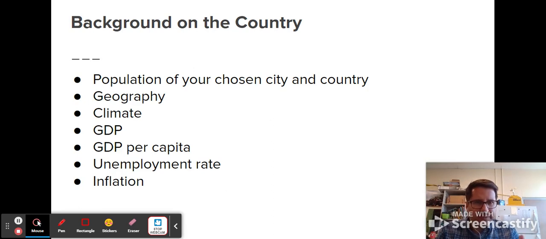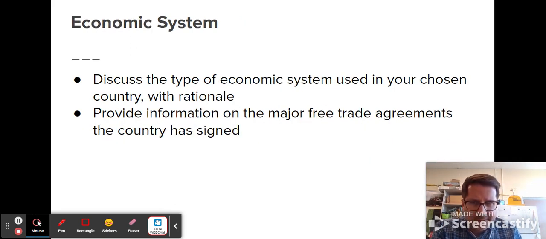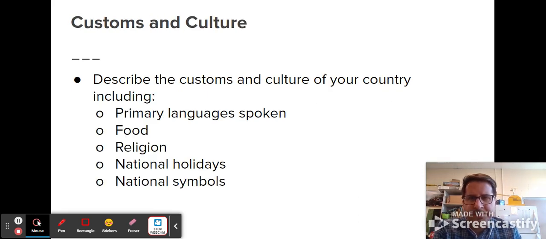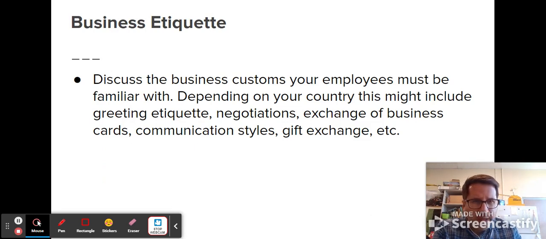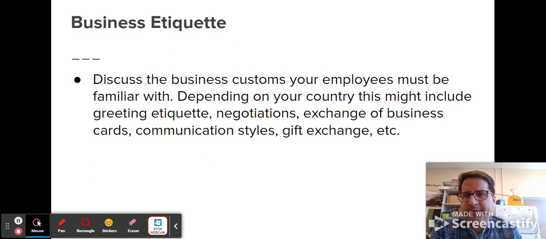A lot of my research can come from the CIA fact book, as I mentioned, but you'll see it's just background on the country. Government system, again, this is what the teacher's asking for: type of government system, major parties, major political leaders, membership in organizations, and then the economic system, any security issues, customs and culture, all the business etiquette. And this is where I would really, quite frankly, for me, if I'm doing the assignment, I'm kind of digging in here. This is that stuff I find really interesting from this.